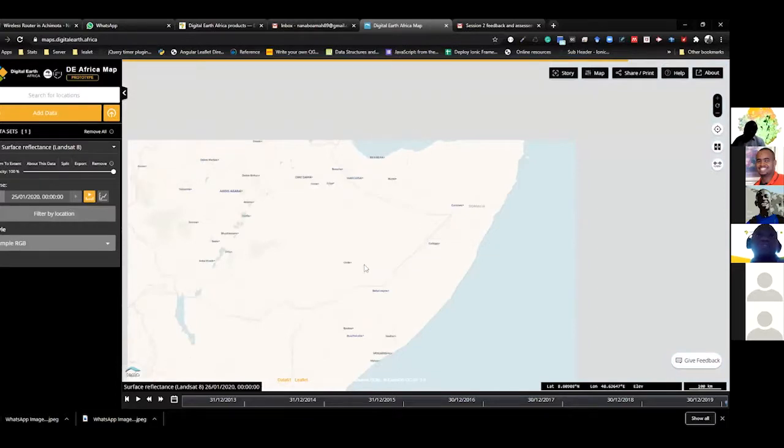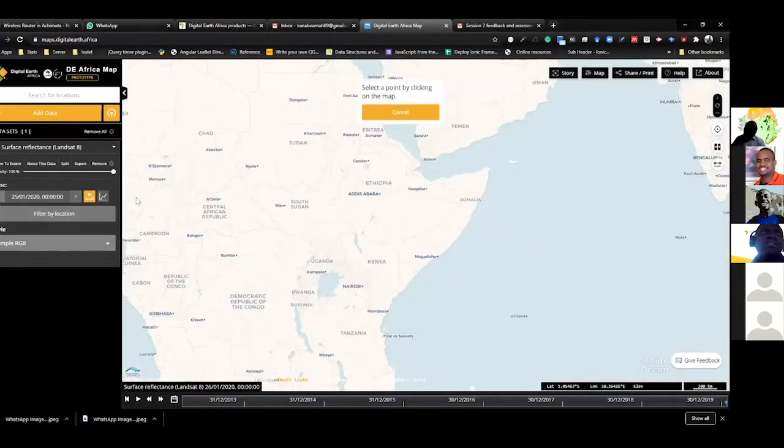it's going to let you know the areas you're going to get for it. What's this error? Let me remove it and add it again.